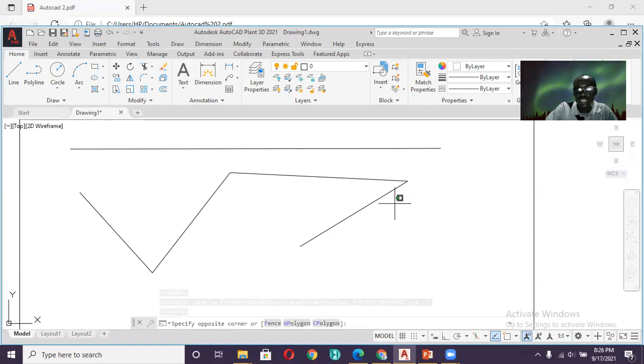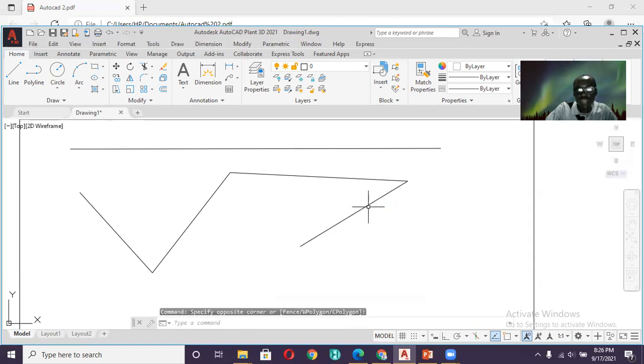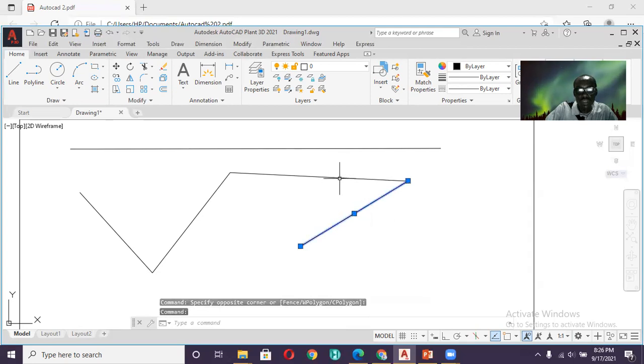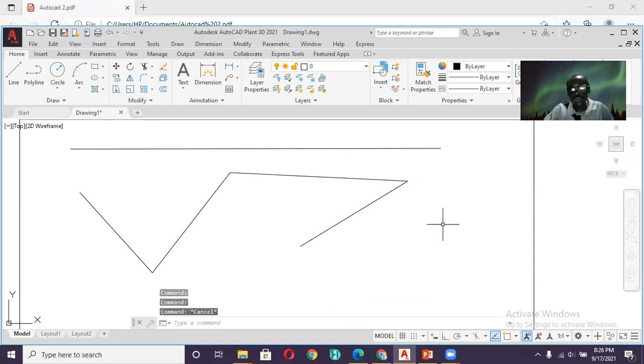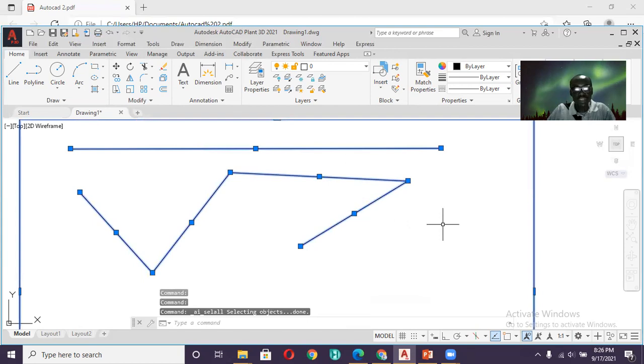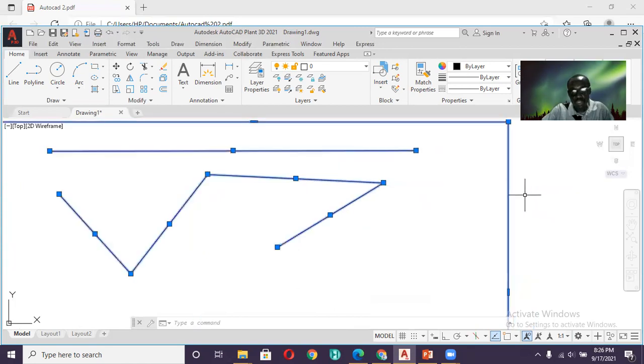So I'll quickly delete this one. How do I delete? Let me select everything at once. I'm going to press Control and A together. That will select everything I've drawn. But it also selects my window, my drawing area. So I'm going to deselect the drawing area.